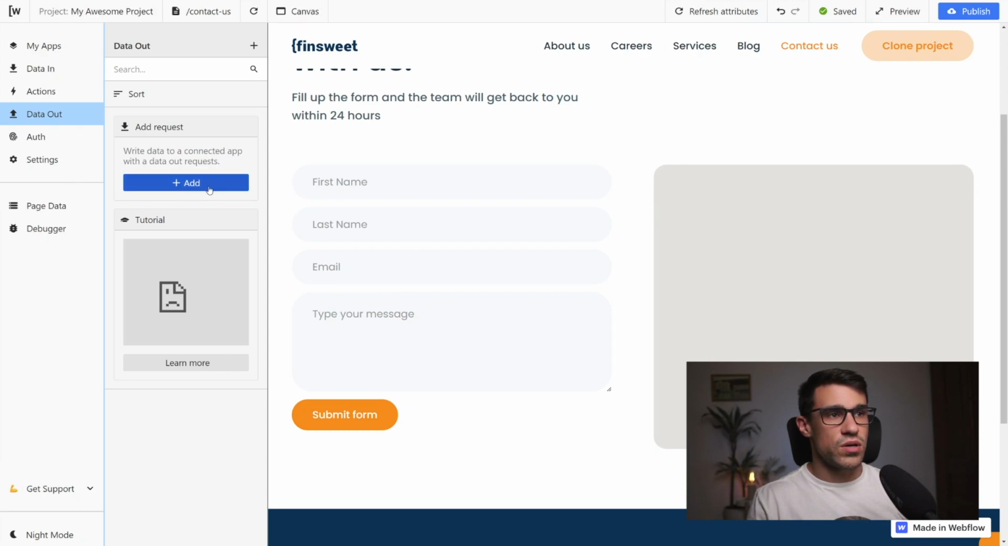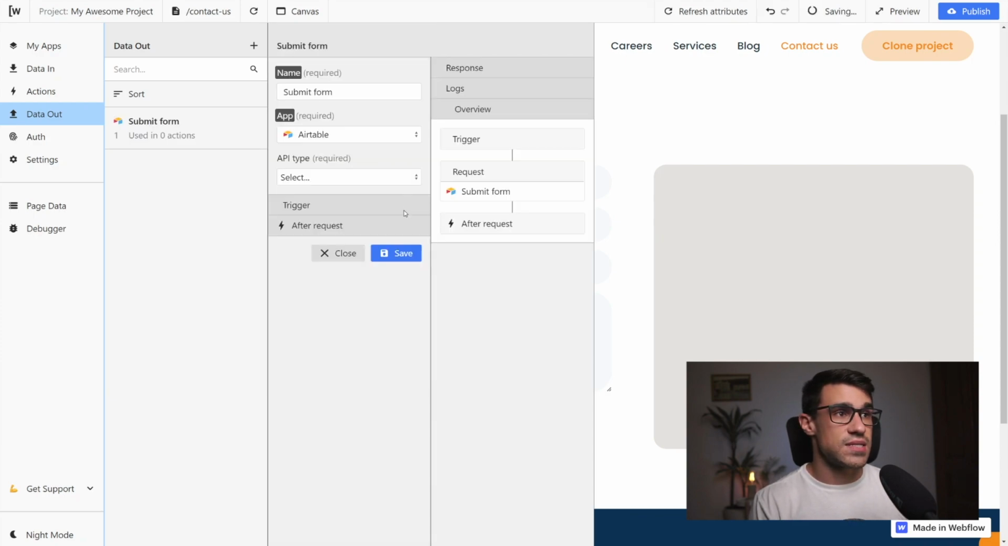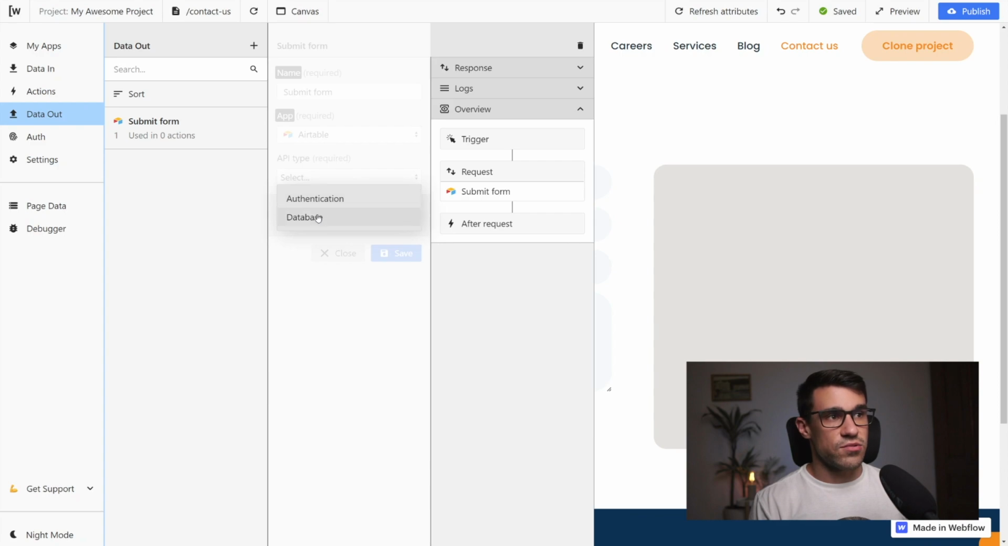The first thing we're going to do here is click on the Add button. This will enable us to add a new data out request. And here I'm going to call it Submit Form. All right, then I have to select the app to which I'm going to send data. In this case, that's Airtable. API type, it's not an authentication request, it's a database request. So we want to create a new row in our database.